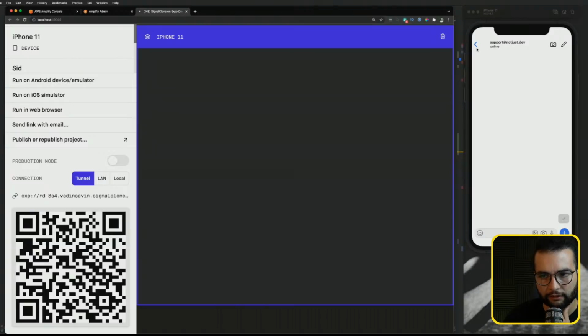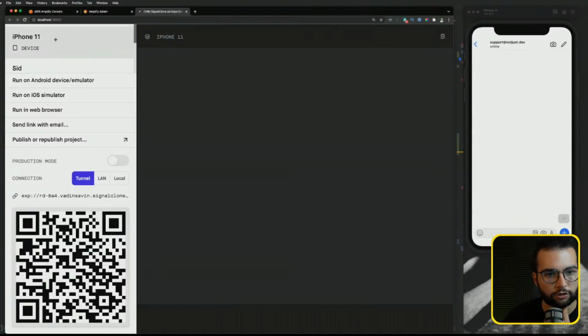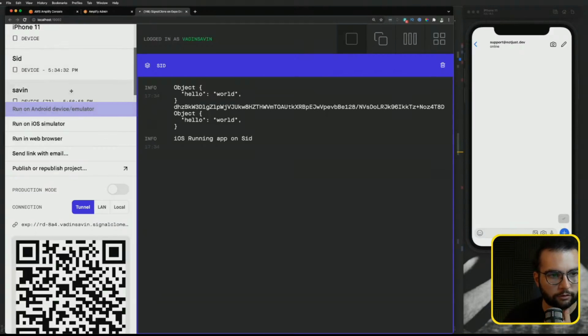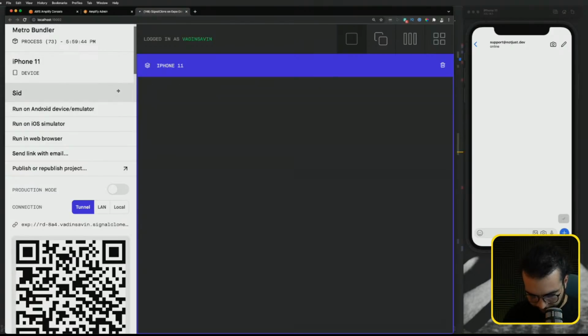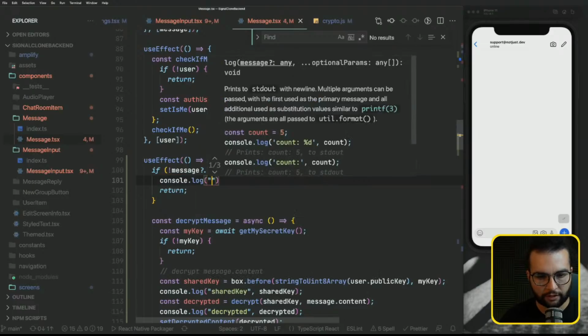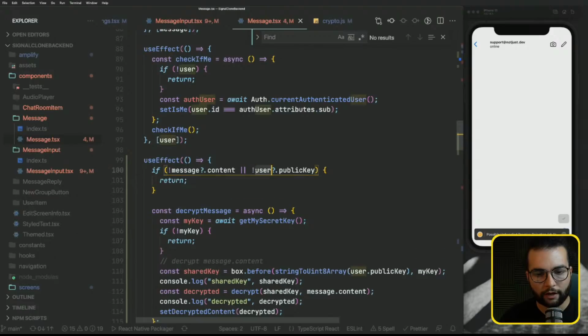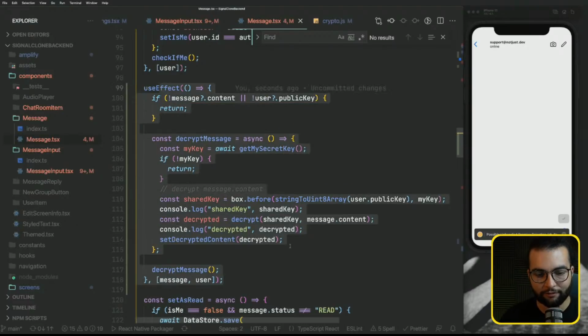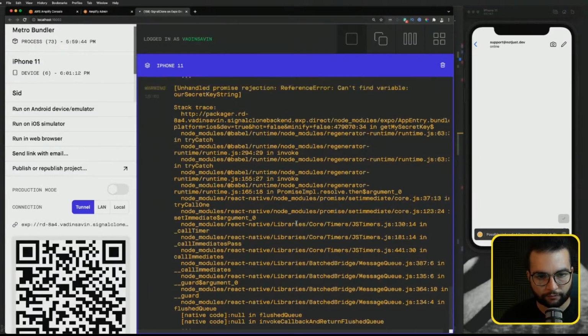So, what's happening? What's happening, baby? Come on. Use effect. Console log. Maybe it stops here. Oh, I didn't add user as a dependency to this use effect. Initially the user was not there, the public key was not there, it was ending here, but when the user updated, it did not trigger the use effect to re-render.